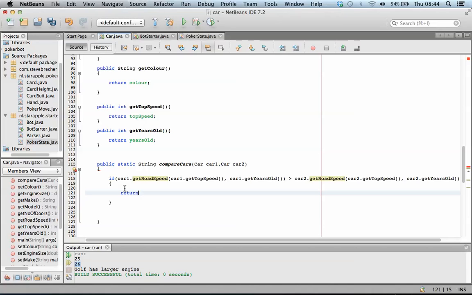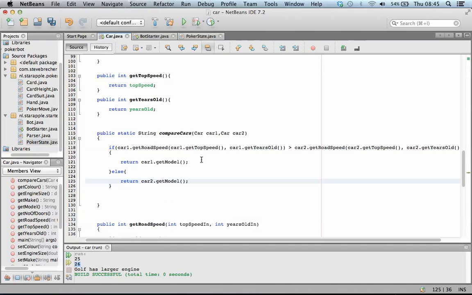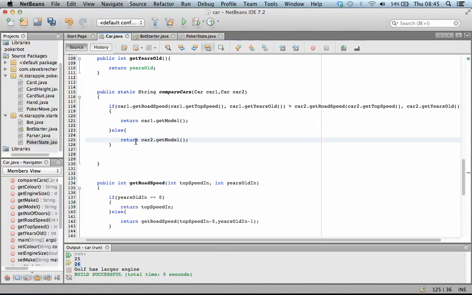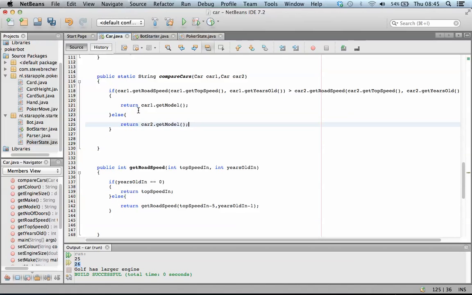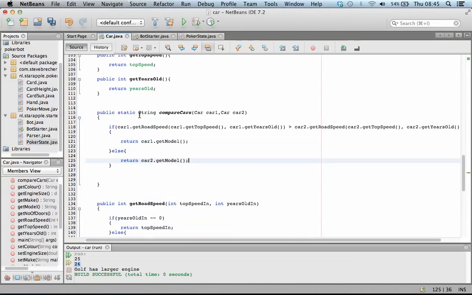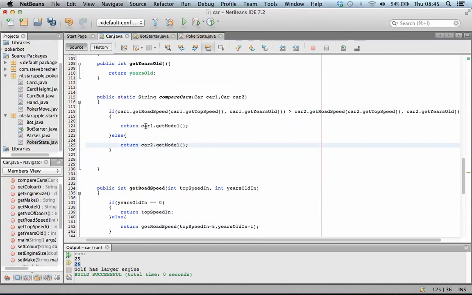I'm going to return car1 dot get model, else I'm going to return car2 dot get model. Now you notice at the moment, I'm just creating this quickly, if the cars had the same road speed, it would always return car2. So you may want to change your if statement to take into account if they are the same speed.